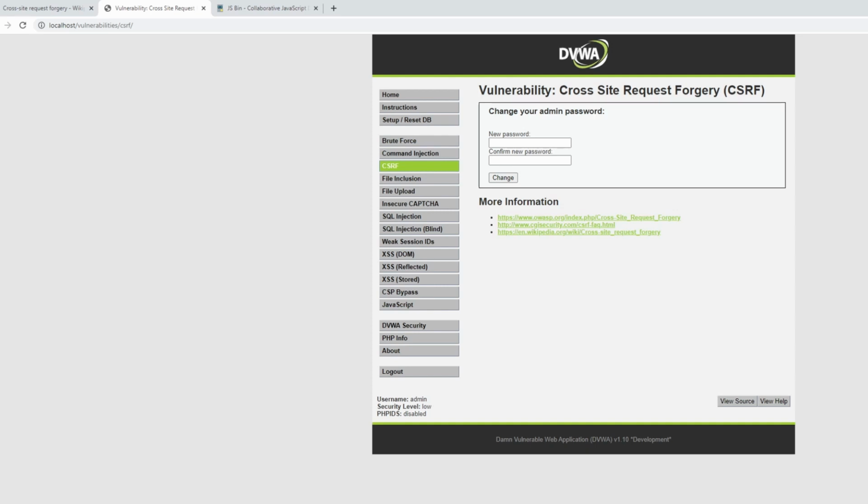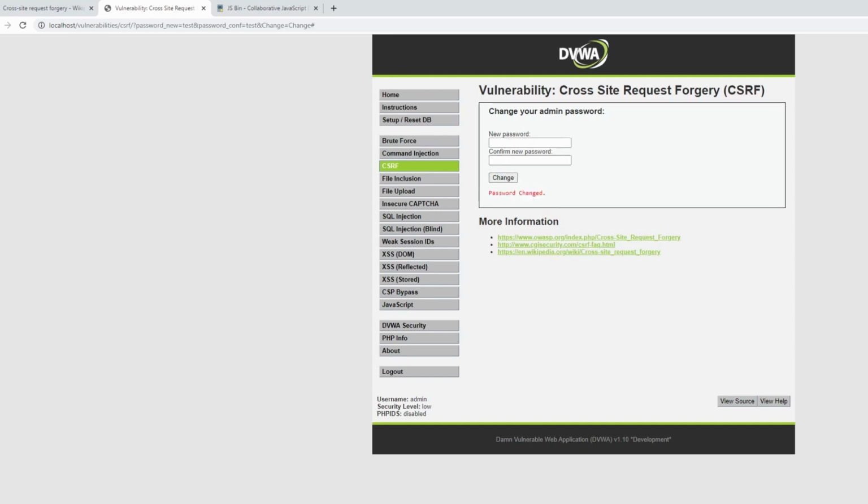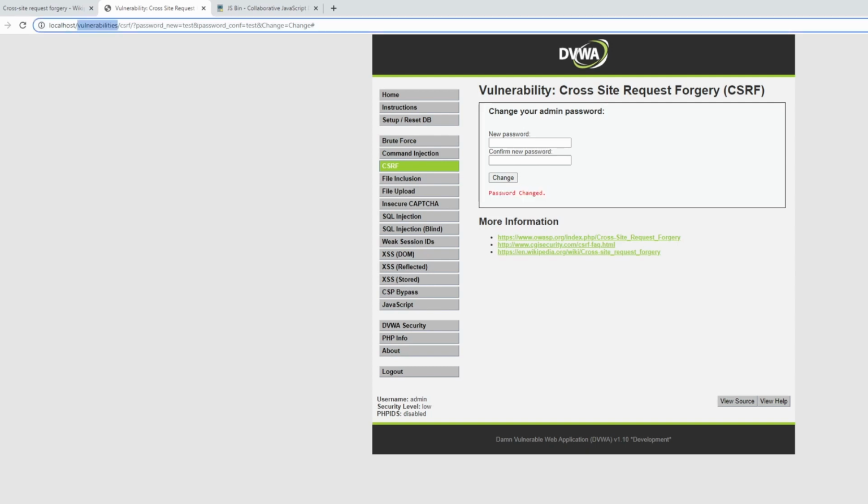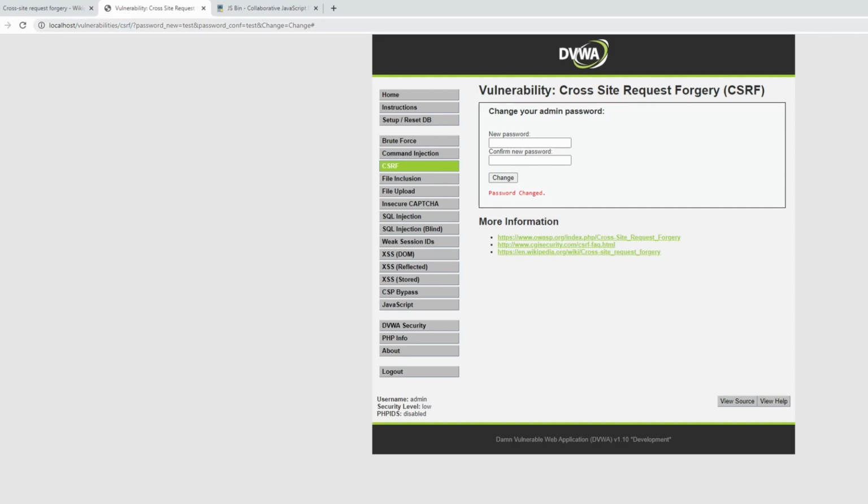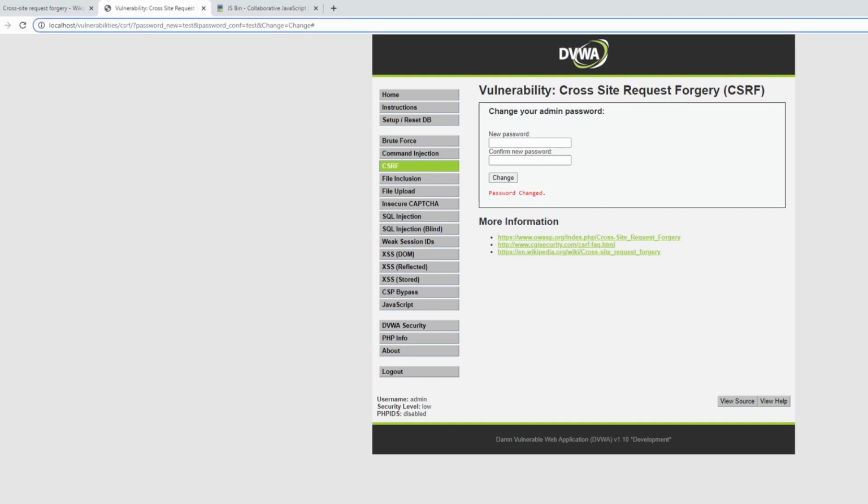So on this page, you can see that there is a form field that allows you to change your admin password. So let's try changing our password to test. When we click change, a network request occurs and it says password changed. We don't even have to go to the network tab to know what network request occurred, because we can look up here and we can see that we're at localhost vulnerability CSRF, so that's the tab right here. But then after the question mark, there's a query parameter, password_new=test.